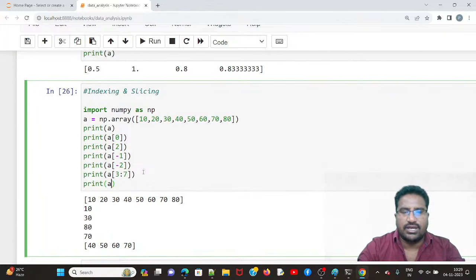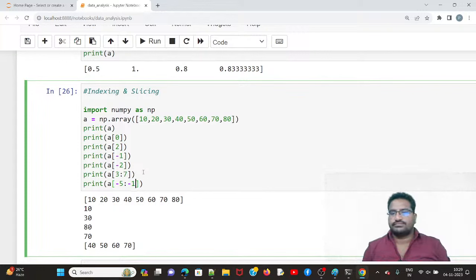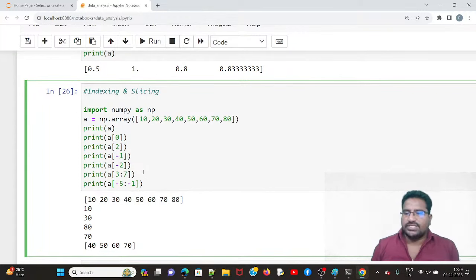Now the last one, guys. Suppose I take -5 to -1. Tell me now, all of you. This is indexing slicing here, right? Give me the last one, -5 to -1. All of you guys, reply.